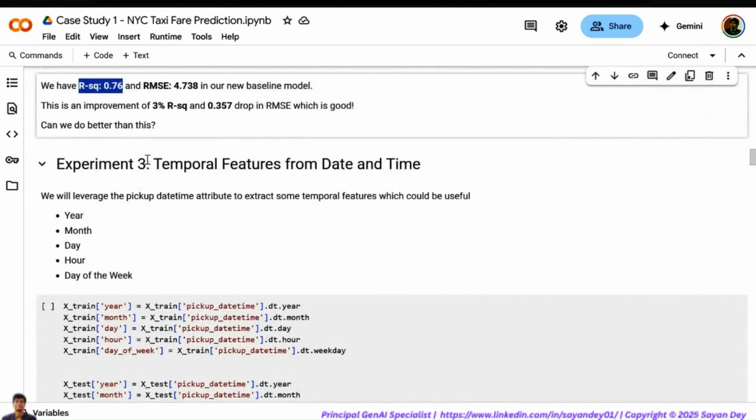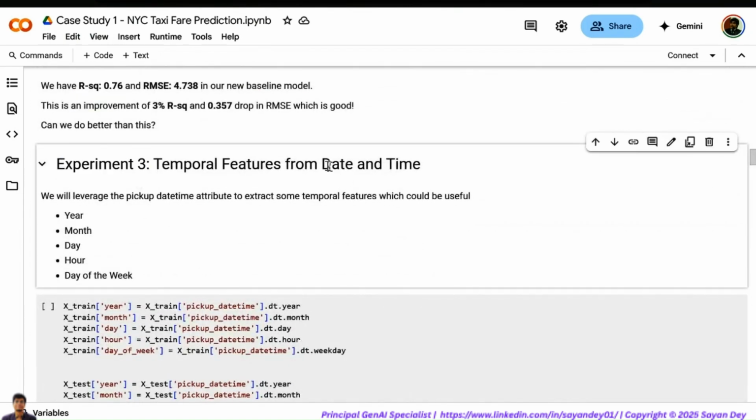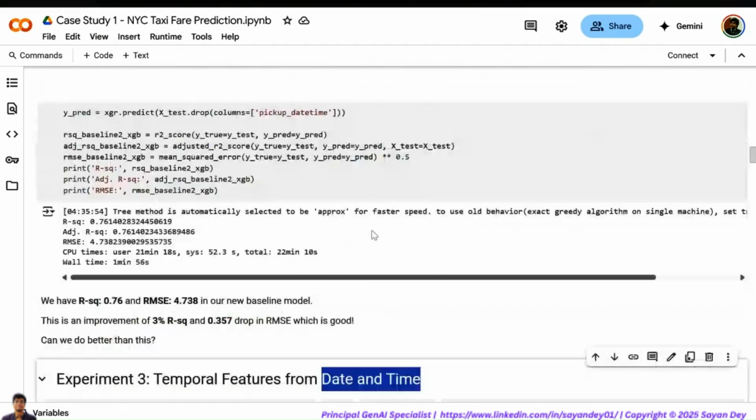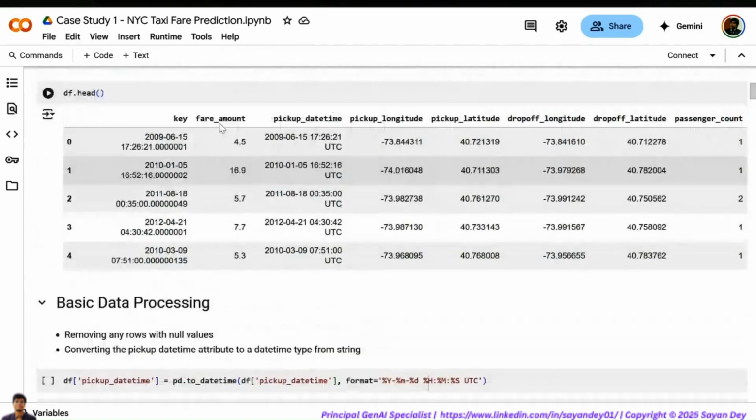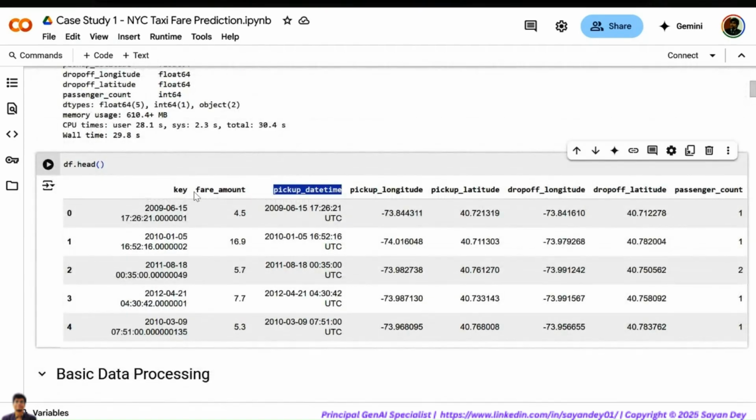Iteration number 3, experiment number 3. Now what we will try to do, we have a date time feature, friends. Remember we have a date time feature. Date time is not a useful column. If you want to predict the fare of a ride, let me take you back to the original data. This is not a good predictor of fare.